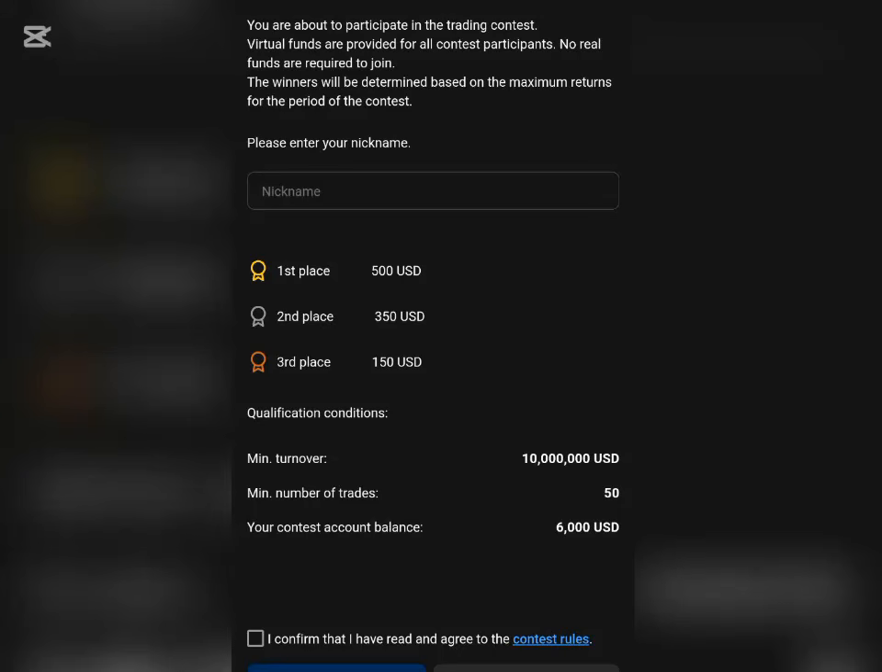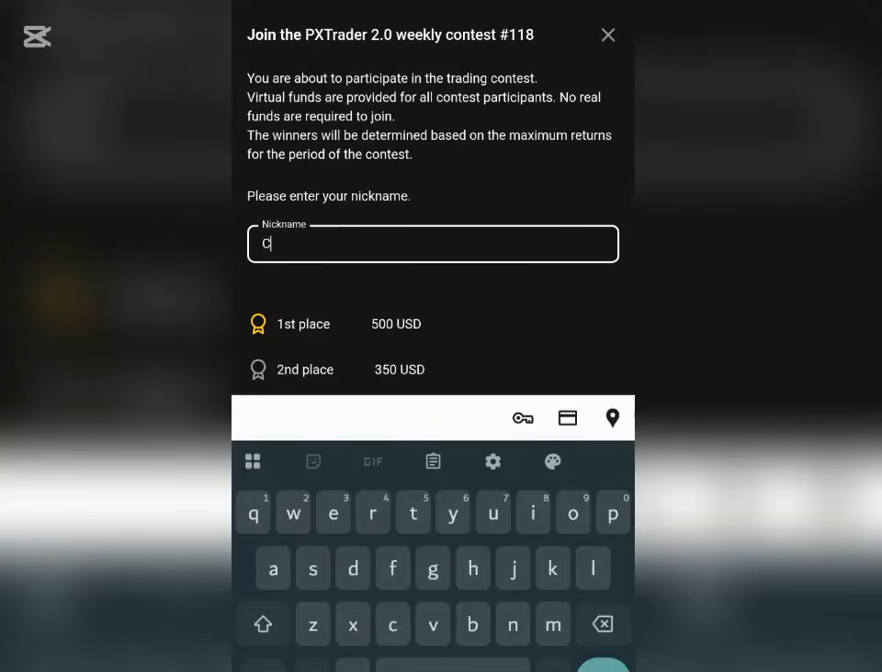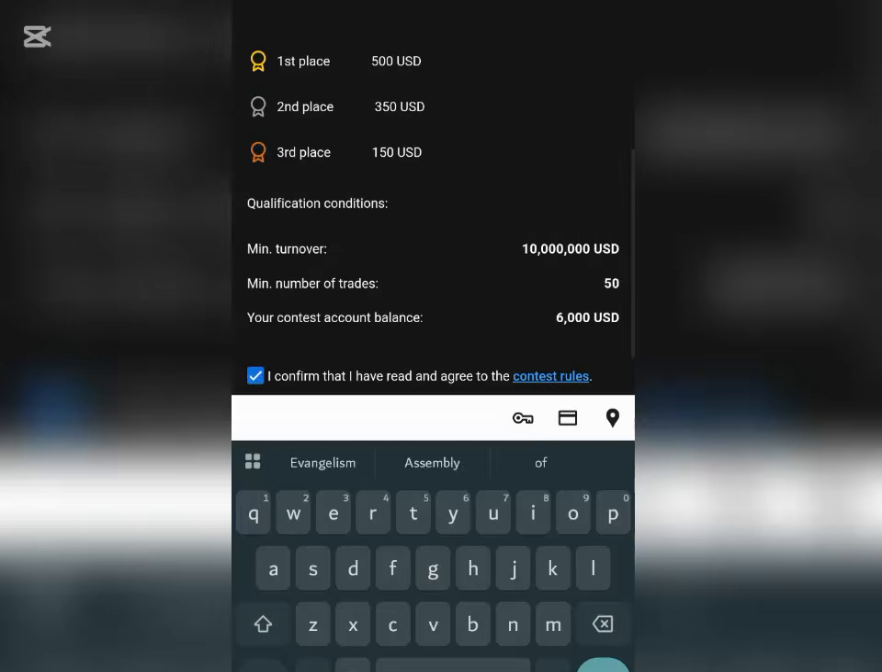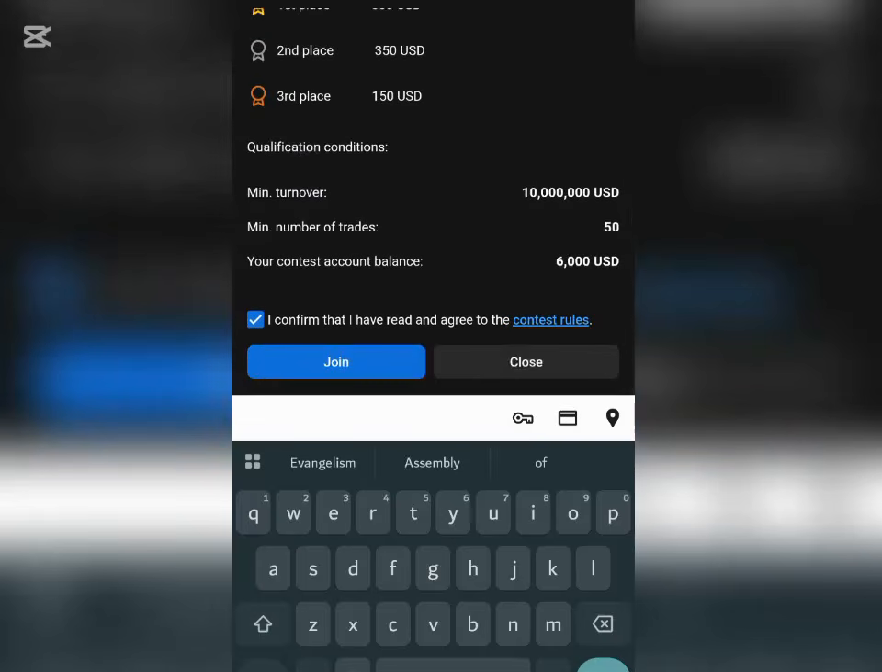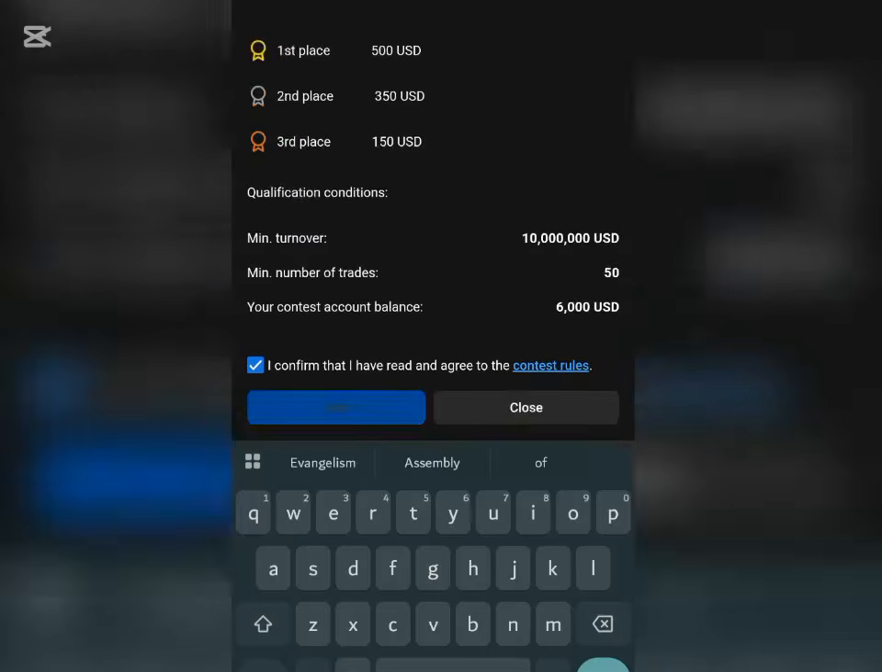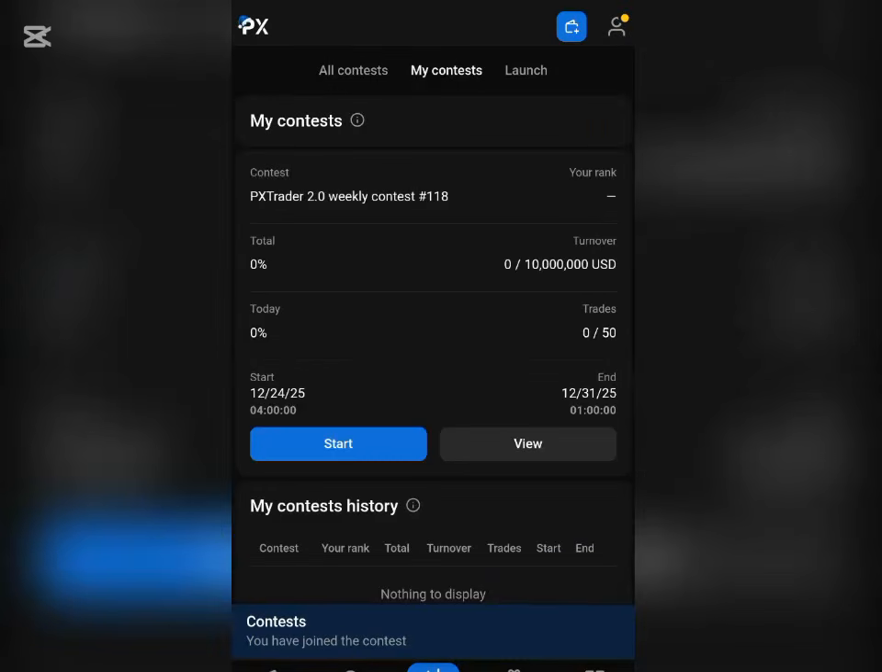So if you know that you want to get this account, what you have to do is to click on this box, enter your nickname. Let me enter my nickname. Once you enter your nickname, just come down here and click on join. Alright, don't forget this is the terms and condition. So we have been able to get our account.